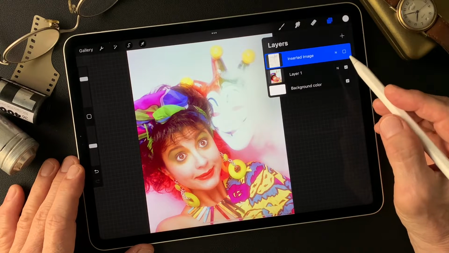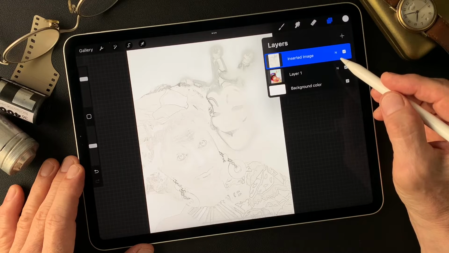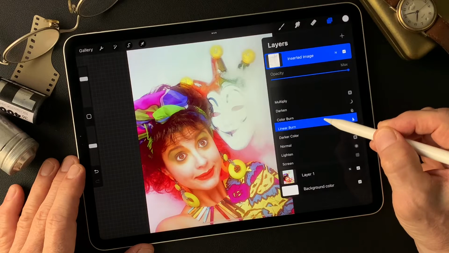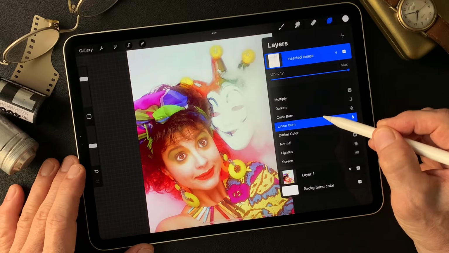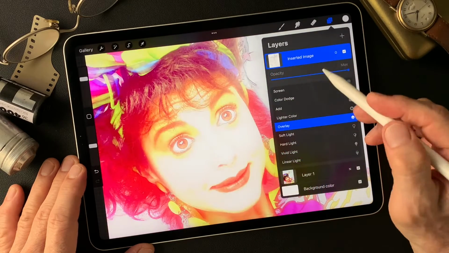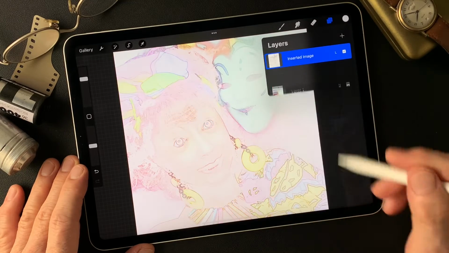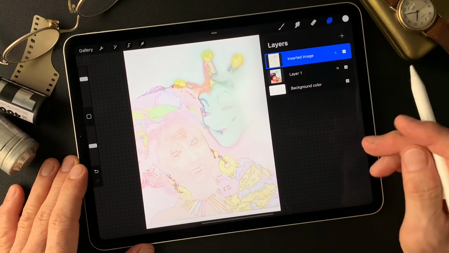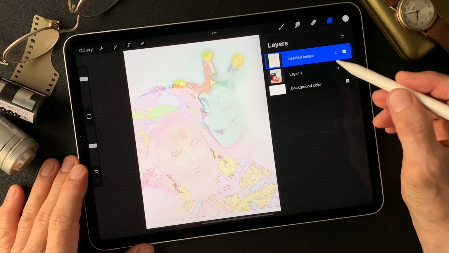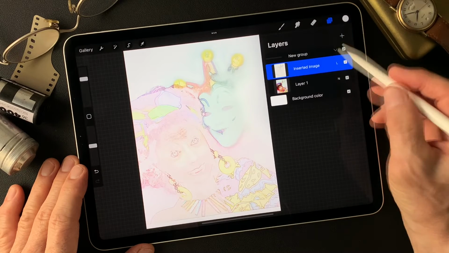Well, let's get started. As always, I'm going to change the blend mode and see how it looks. Color burn, linear burn, pretty interesting. Overlay washed out her skin tones. Look at this pastel color, luminosity. Let's use this. I'm going to make a group.